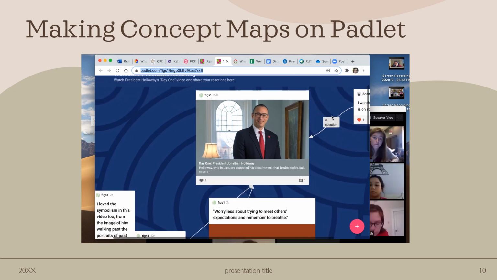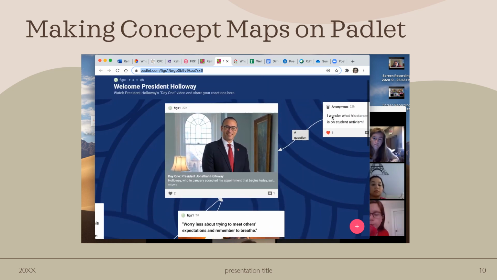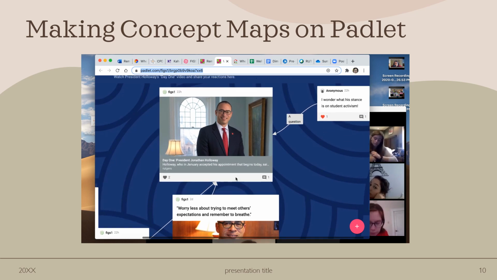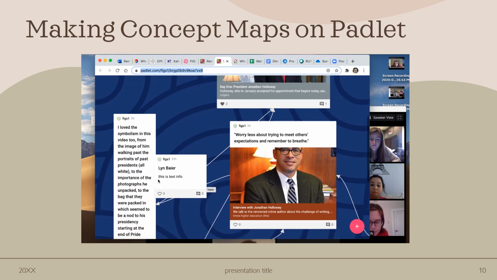So this is a concept map of sorts. And what we did here was there is a welcome video from President Holloway. And then you could actually show the video right from Padlet. You could incorporate the sound as it was talked about in the Zoom LinkedIn Learning session. And then you can have people make comments about what they saw. Or you could post an article here and have them make comments.